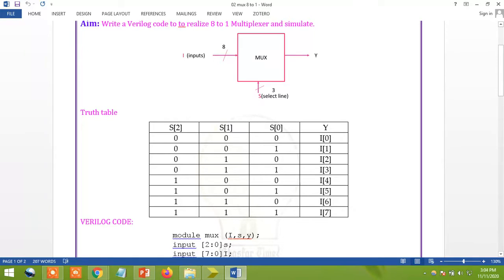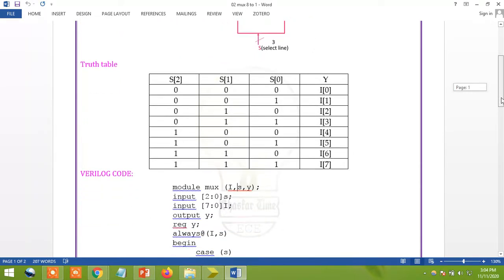While writing, be careful: if you're using uppercase, then use uppercase, and if you're looking for lowercase, then use only lowercase letters here. I'm going to use uppercase I, and Y I'm going to use here. After that, Y is nothing but the output. Now I need to define which are inputs and outputs. Out of these, the inputs are the select lines S, which is 3 bits, and I, which is totally 8 bits.